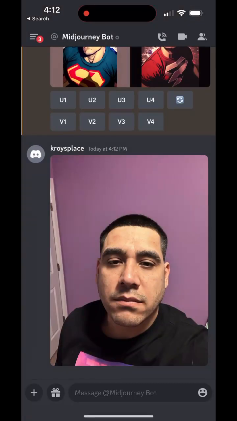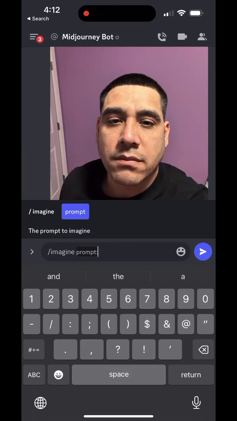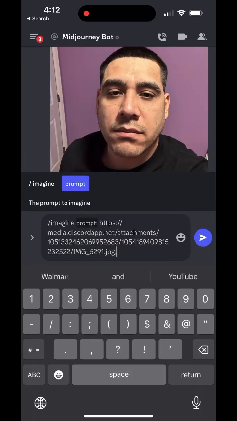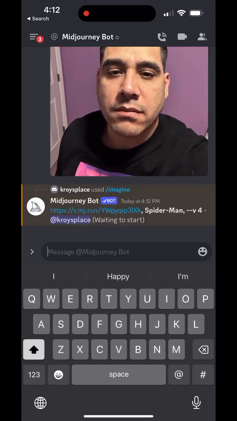You're gonna go back, you're gonna insert image prompt, then you're gonna paste what you just copied. Comma, and there you go. You can put, I chose to do Spider-Man, comma, and I have my settings set to --V4. So if you don't have your settings set to that, make sure you insert it right there.